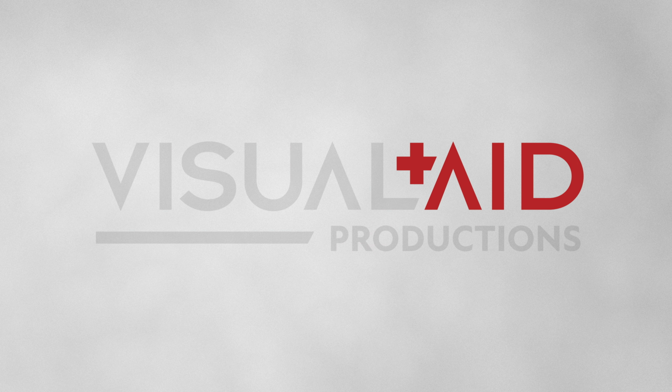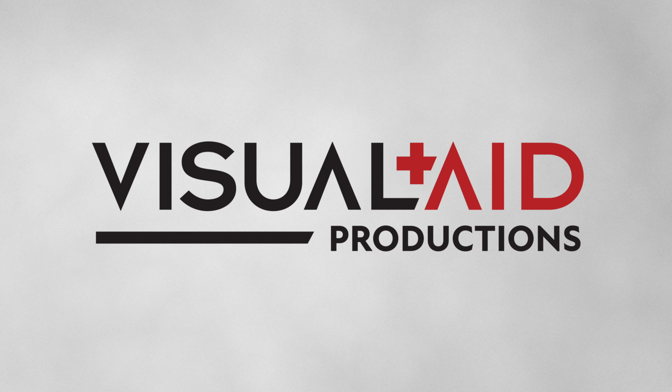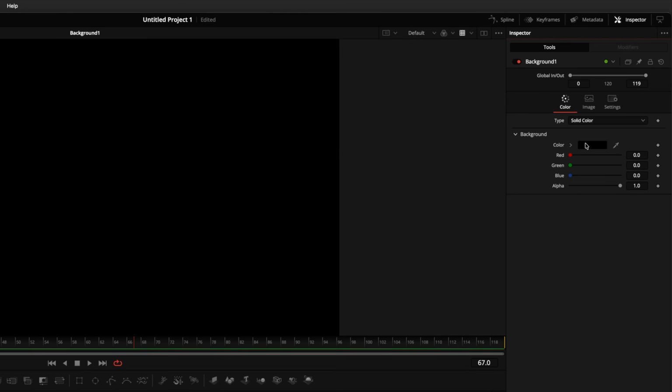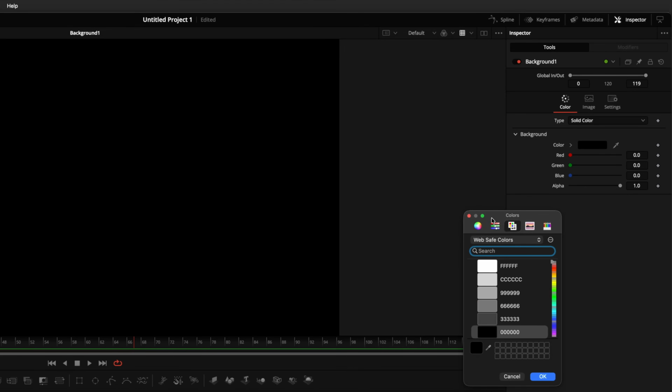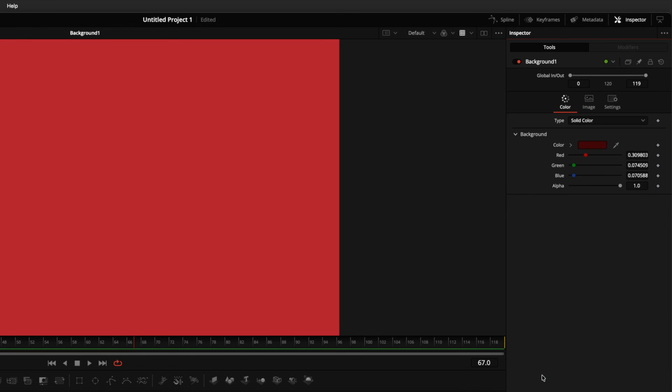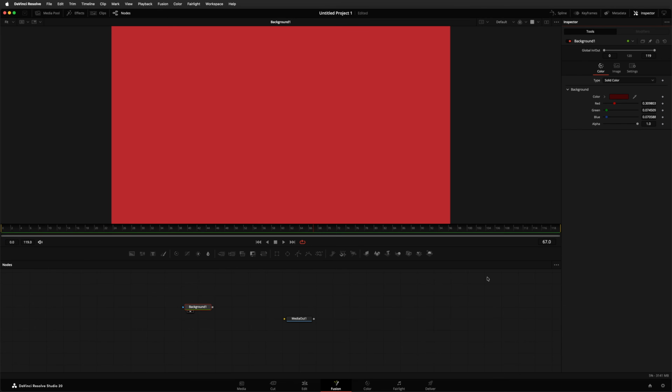Now let's start with the settings you always find yourself changing. So for example, I've got a particular shade of red that I use all the time because it's the color of our logo. Anytime I want to make a graphic with that color, I have to pull up a background node, then go to the inspector, click on the color swatch, make sure I'm in the RGB sliders mode, so I've got access to the hex code selection, and then type in the color I need and click OK. Now that's a lot of steps I have to do each time.